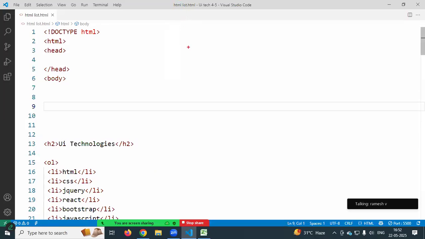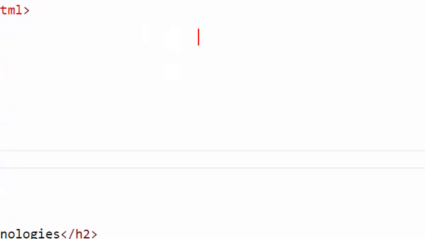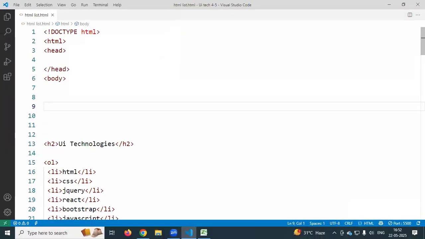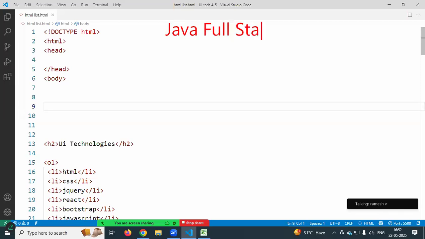So I want to display the data. If you go to an interview, they ask you to present the information like this. Put the heading first. What is the heading? Just say Java full stack. So Java full stack, right? I want to present the information like this.